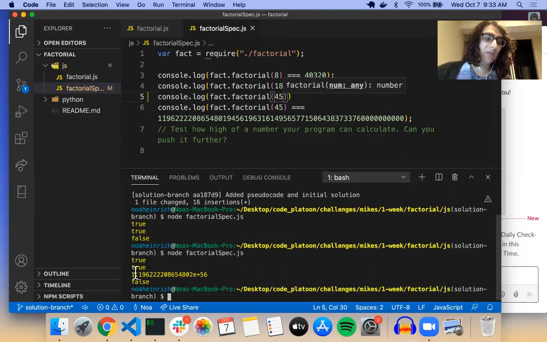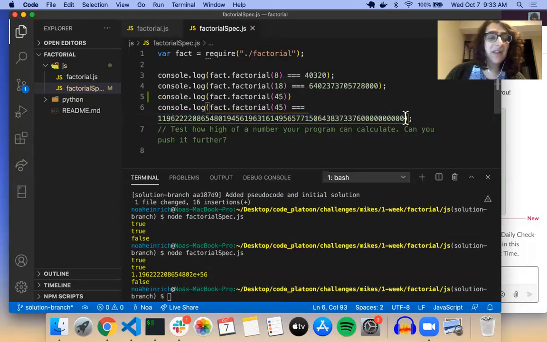So I got 1.19622220864 times 10 to the 56th power. So it puts it in scientific notation at that point, which is not equal to this number here. So did anybody find a way to get this last test to pass? It's okay if not, because it's a bit of a pain, but it is possible.